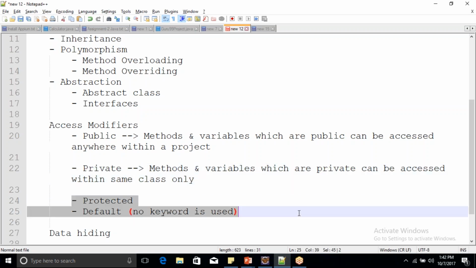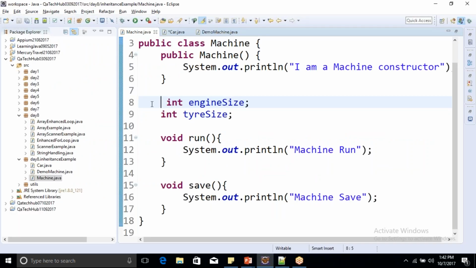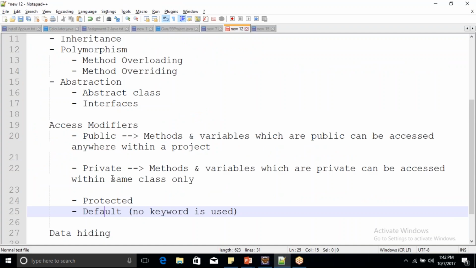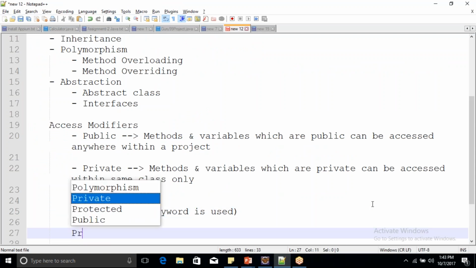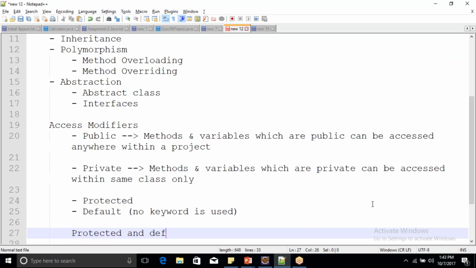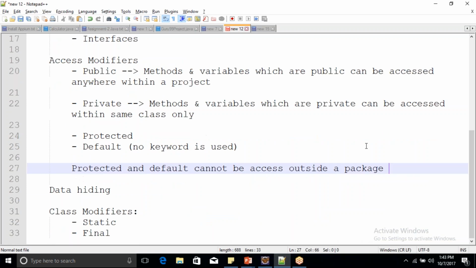Then we have two left, which are also easy. See, protected and default. Default is where we don't have any keyword, like here, it does not have any keyword. So protected and default are quite similar to each other. What they say is, I'm writing for both together: protected and default cannot be accessed outside a package.